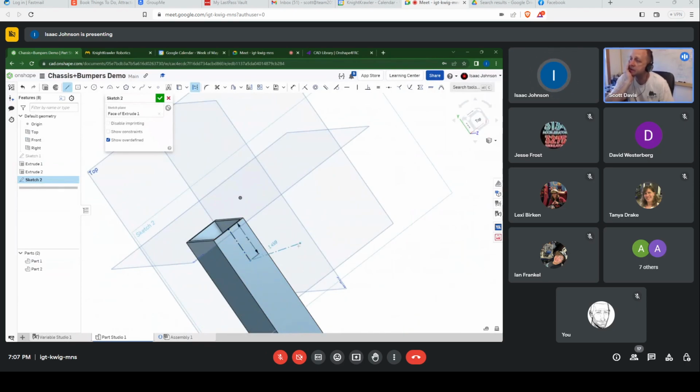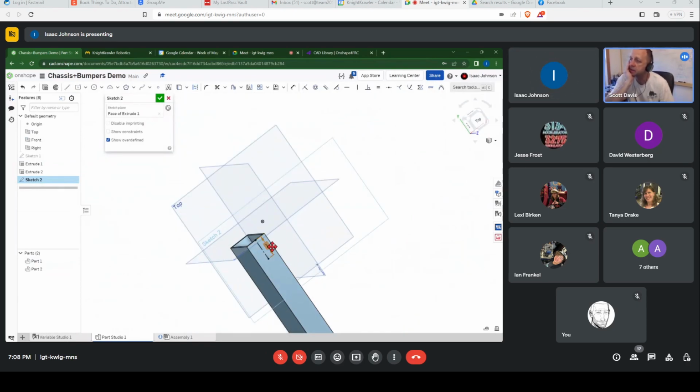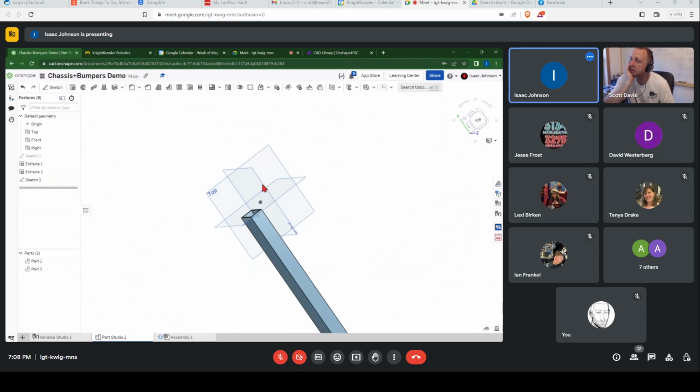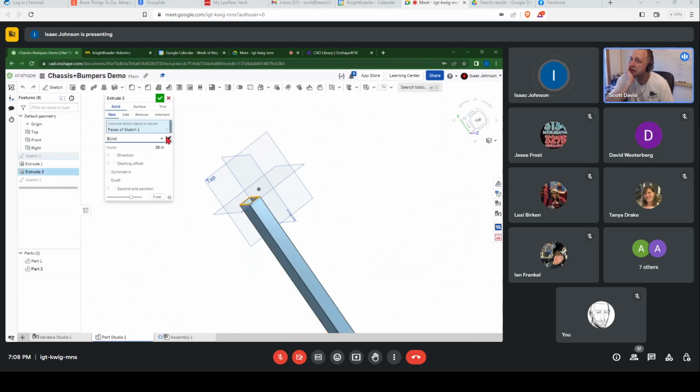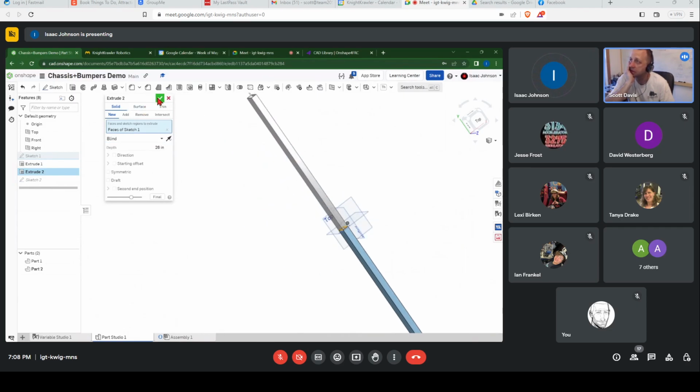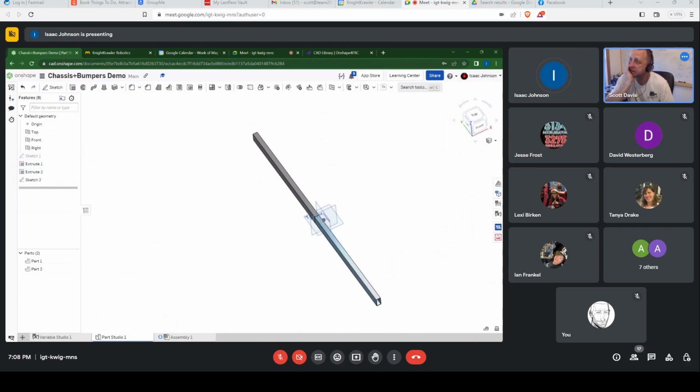Can you separate those two parts, Isaac? Or is there a reason why you want them together? Yeah, I can separate them, but they're off of the same sketch. Oh, I see. Yeah. Oh, you can just reverse it. I get it. That's nice.